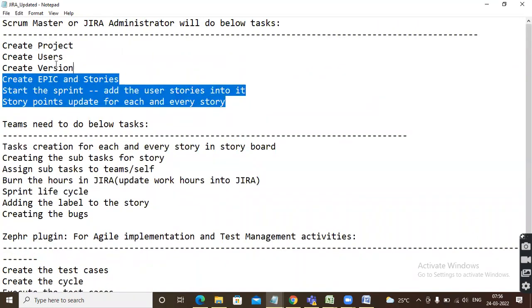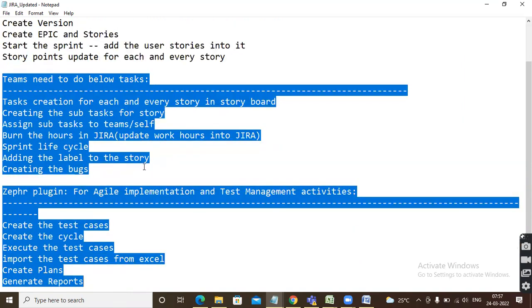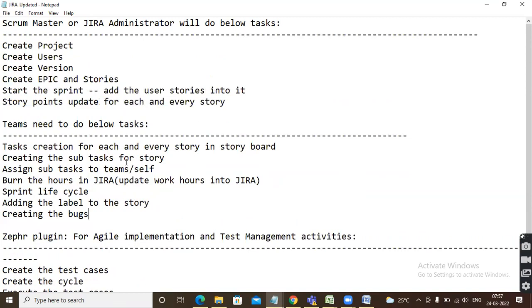But the first few things, who will do it, guys? Either JIRA administrator or Scrum Master can do all these activities. Just for your reference or knowledge, I'm showing you how to do all these activities, but they are usually done by the Scrum Master or JIRA administrator. Mainly we need to do all these tasks, guys. Let me try to learn one by one.